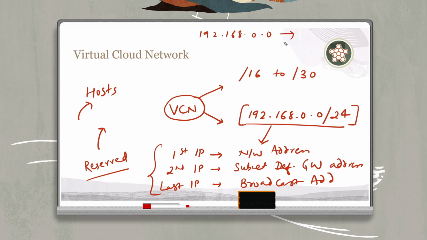Of course, it's going to be 192.168.0.0. So this is going to be the network address. What is going to be the subnet default gateway address? It is the second IP address, so which means it is going to be 192.168.0.1. So this is the first one. This is the second one. And which is going to be the last or the broadcast address? The last IP is going to be 192.168.0.255. So this one is going to be the broadcast IP.